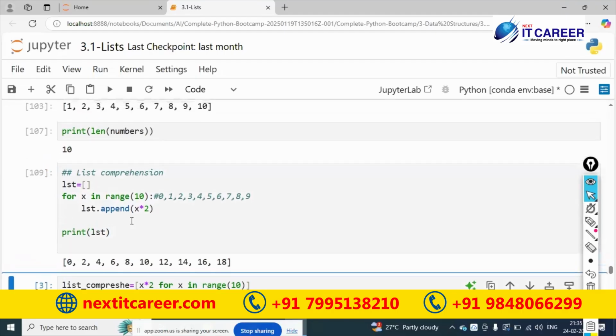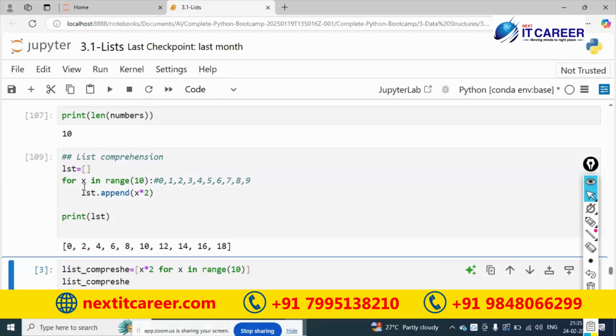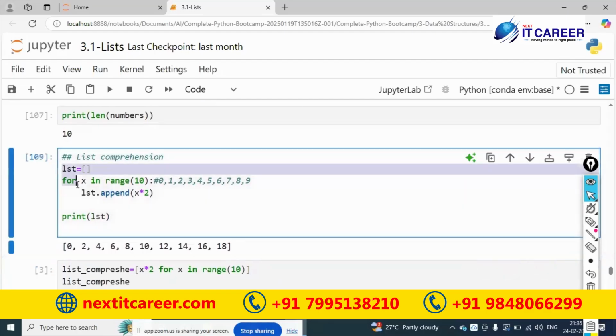Okay, one more way is there, that is the list comprehension way. Comprehensively we can write our code. What exactly is the meaning of this? For writing the earlier code, I used almost 4 lines of code, right?